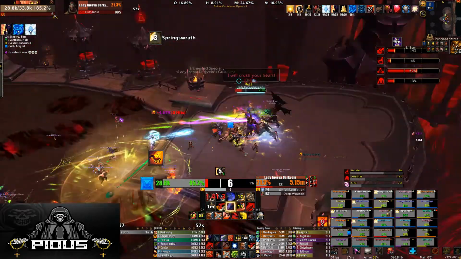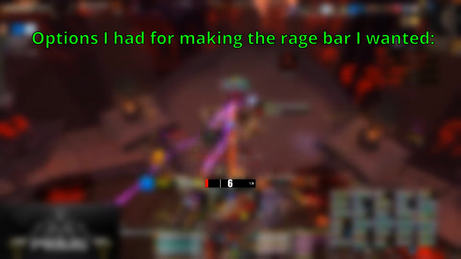Now, I knew that I wanted my rage bar in the middle of my screen, but unfortunately, Pitbull does not allow you to completely disconnect pieces of the unit frame. Meaning that if I wanted to have my rage or power bar between the player and target frames, then I had two options.